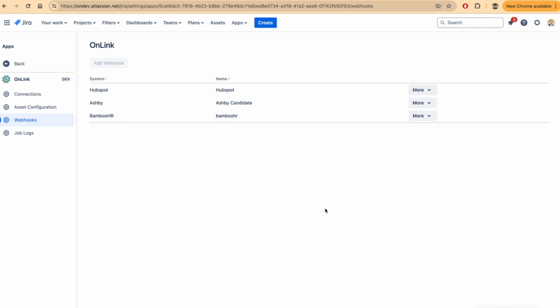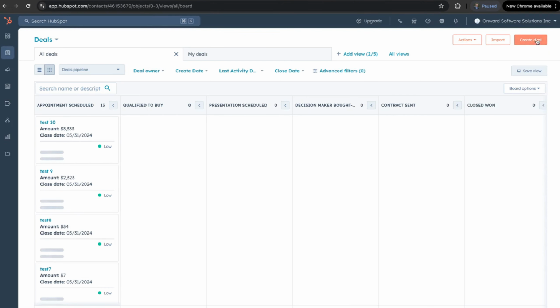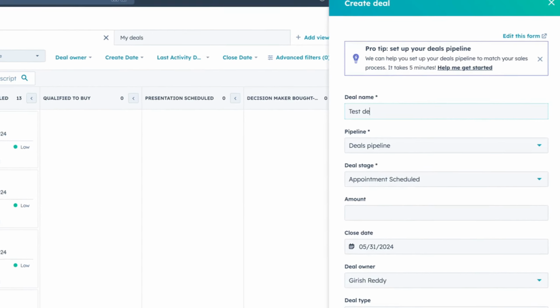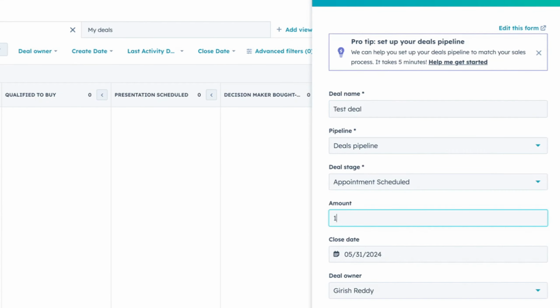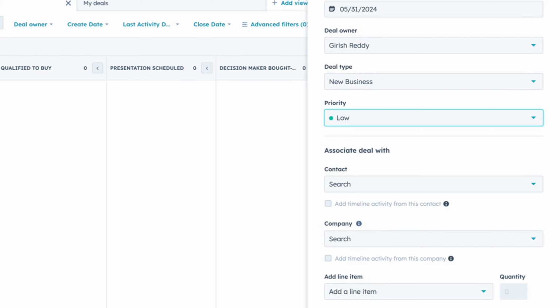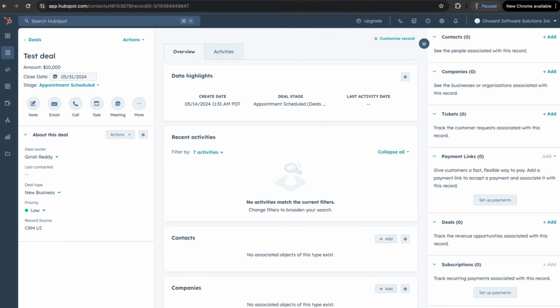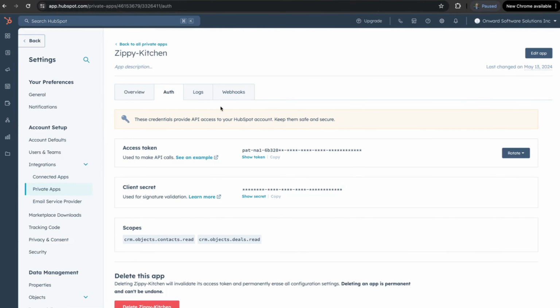So once this configuration is done, let's go back to HubSpot to quickly create a deal. Test deal. Give it an amount, deal type, priority, and I'll say create. As soon as the deal is created, HubSpot sends the webhook event notification.